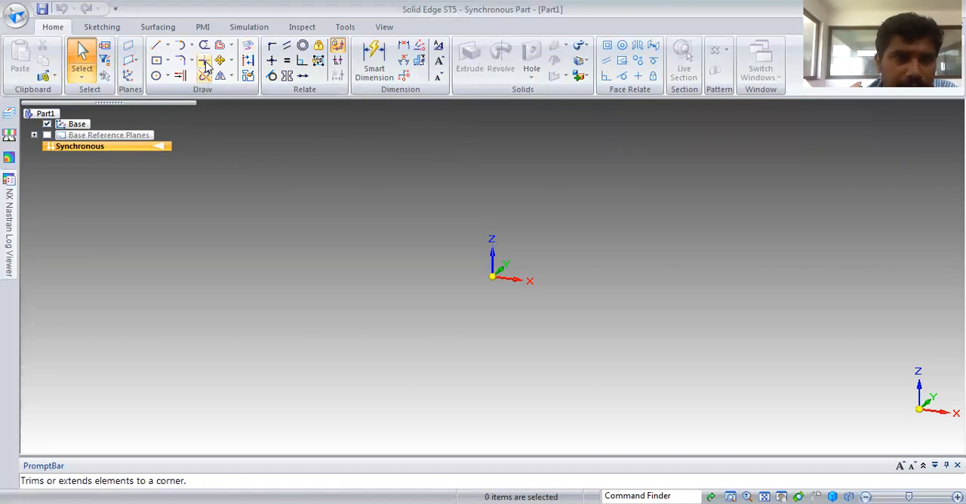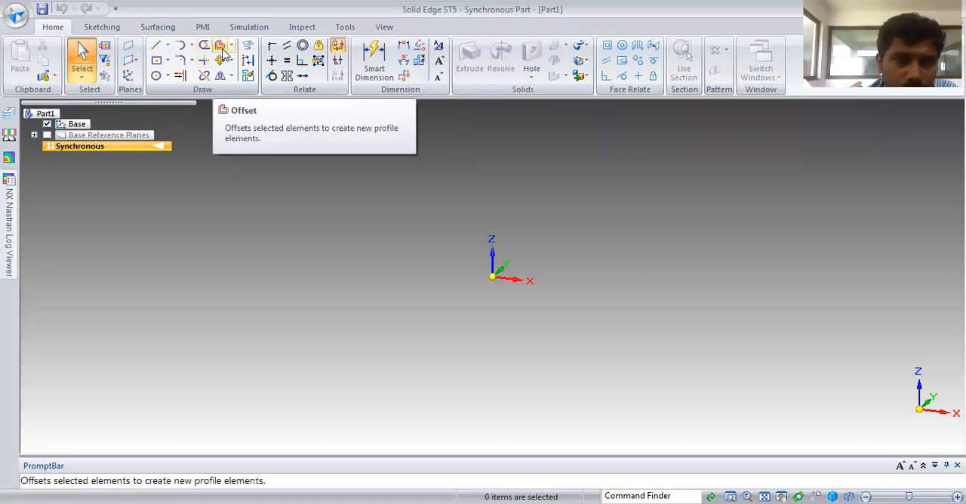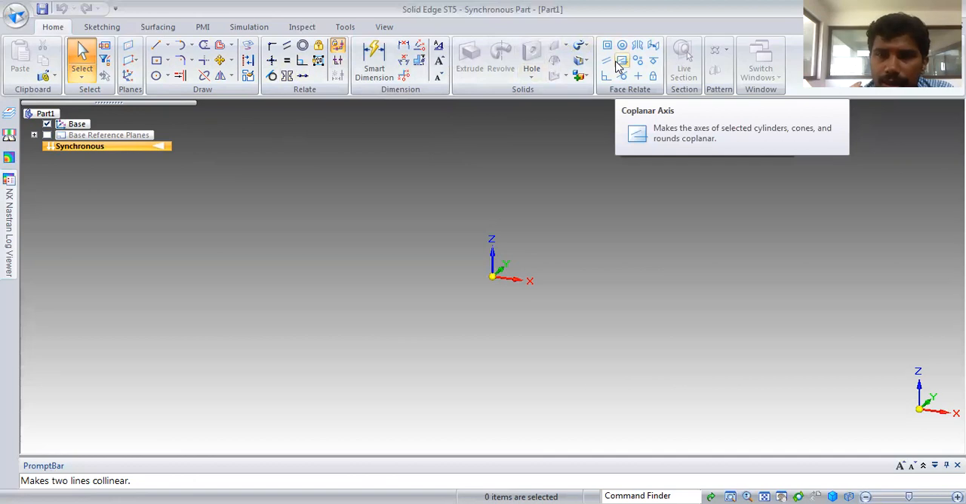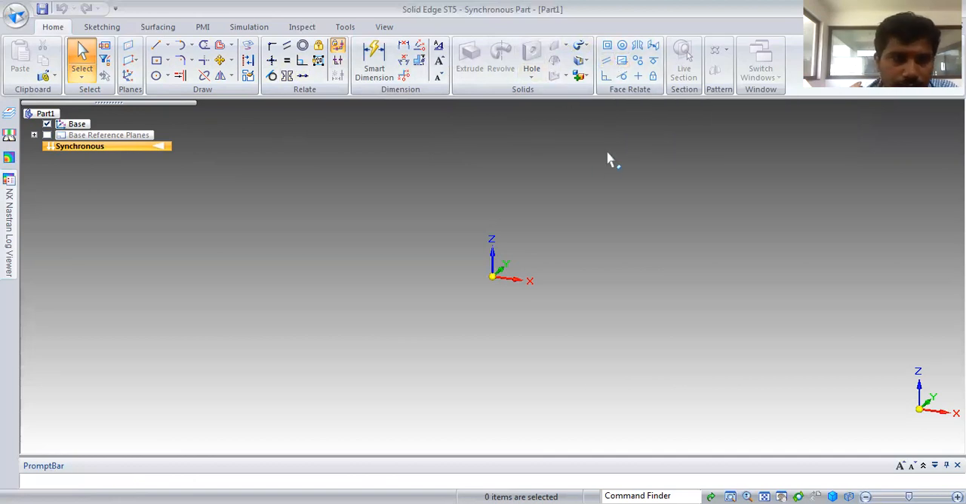Split is there, trim corner, trim, offset is there, move is there. Mirror option is there. So all these are the options. If you go through the software, it's very easy. Next we'll be going with this part.